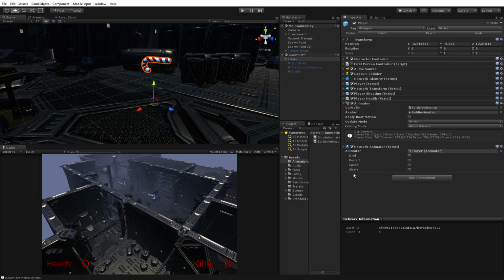And it's going to say, okay, which parameters do I want to synchronize? Well, I want to synchronize all of them. Sometimes there may be something that I don't want to synchronize, but in this case, all of them. So there we go. Now all of these parameters will be synchronized when I set them.